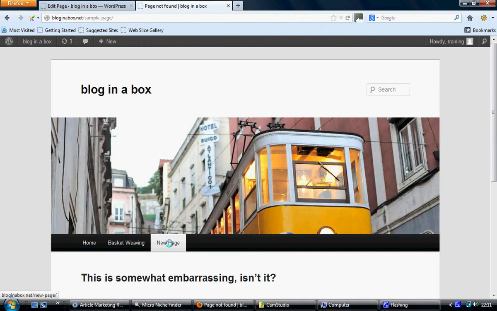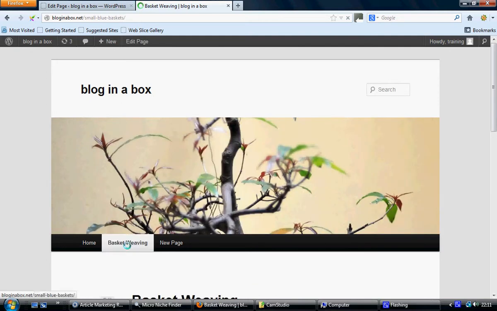you'll see that now we've got a page called basket weaving. Sample page doesn't exist anymore, that's why it wouldn't work. If you click on basket weaving, you can see that we've got a permalink called small blue baskets. More on search engine optimization techniques in the next tutorial, but permalinks is quite an important one to know and to know how to do.